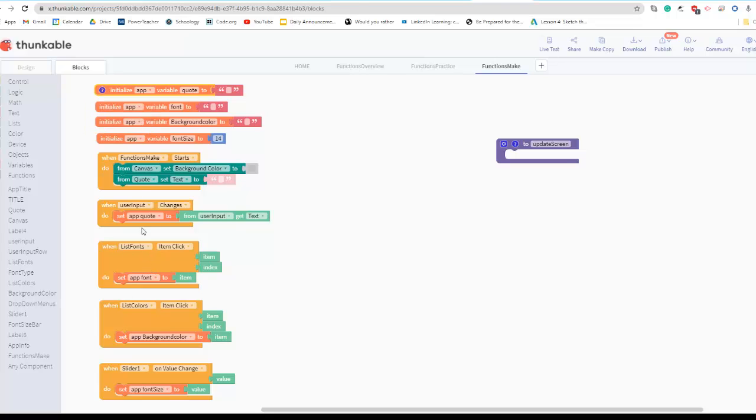Now with everything, what I'm doing is storing and updating each of the variables. In this case, when the input changes, the quote is updated. When I click on an item in the list of fonts, the app font will be updated with the item. Remember that all of these are strings. Then the list of colors is the same thing. When I click on the color, the background color variable will be updated. And the slider is the only variable that we have as an integer, and on a value change, the font size variable, which is an integer, will store the value.